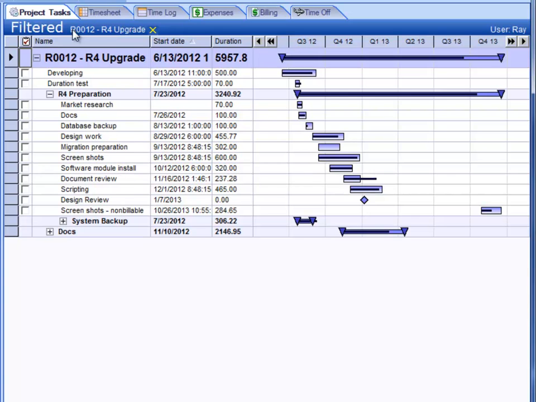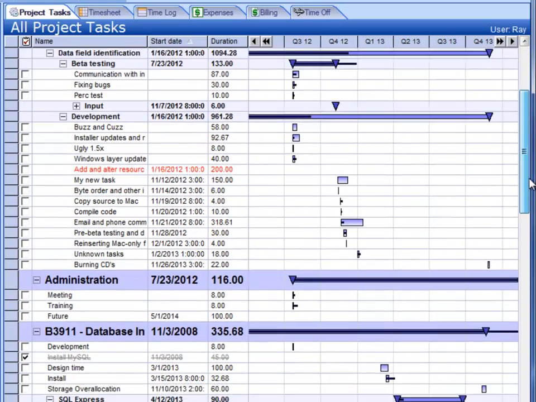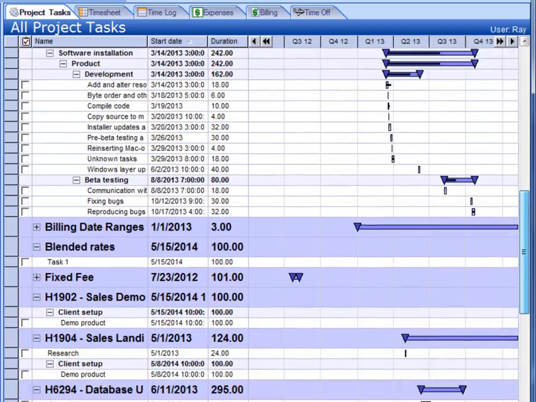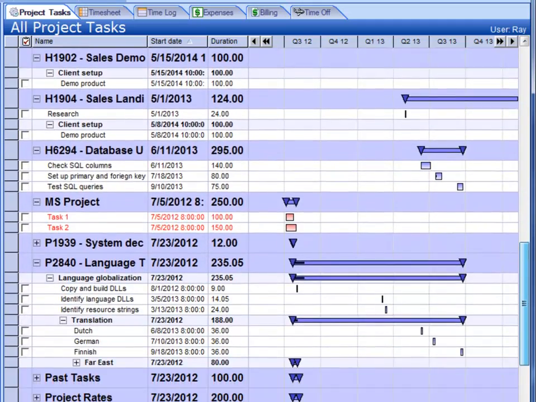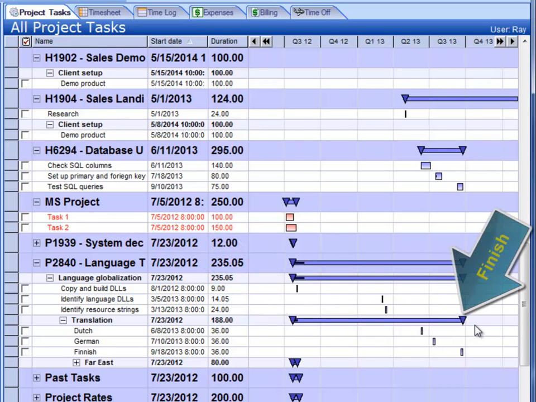I'm actually filtering the project tasks view. I'm going to click this yellow X so that we remove the filtering and show all of the projects. And so in this view you see a list of projects and tasks. The symbols that you see over on the right hand side are a Gantt chart that is showing the start and finish dates for each of the tasks.